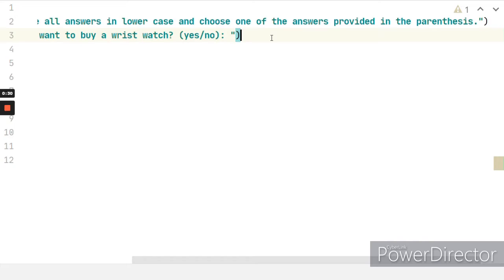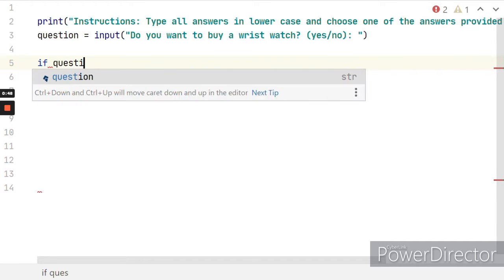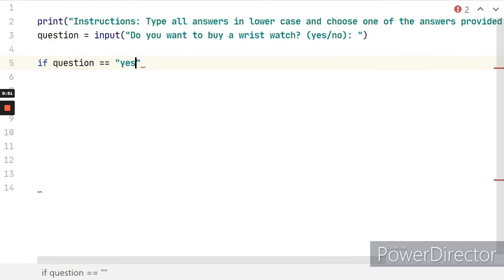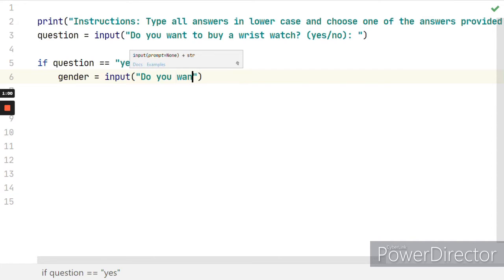You get the idea. So here, according to the flowchart, first I'm asking, do they want to buy a wristwatch? Then giving them two options, yes or no. So now we will put a condition. Now there are three possibilities, so three conditions. We'll say first, if question equals yes, then we will ask them the gender, meaning we will say, do you want a men's wristwatch or a woman's? And here we will be given two options, man or woman.